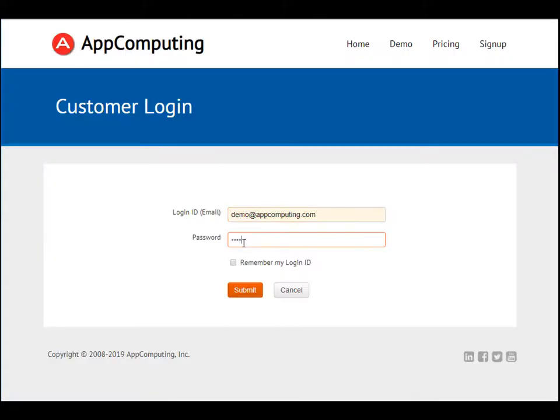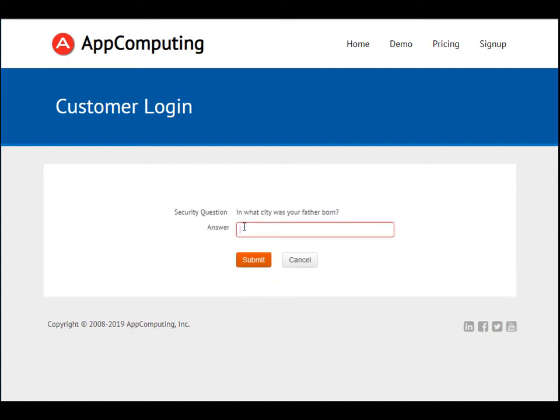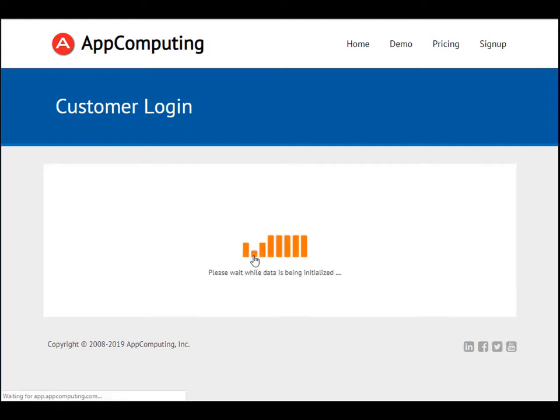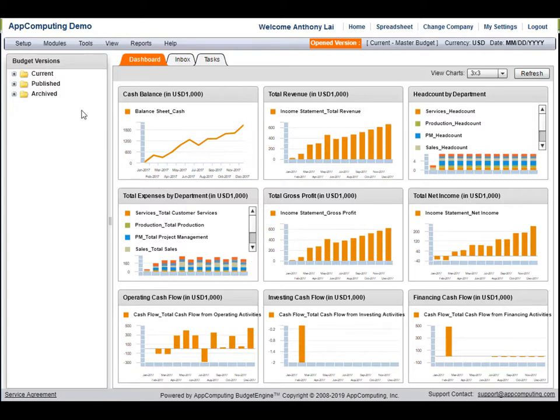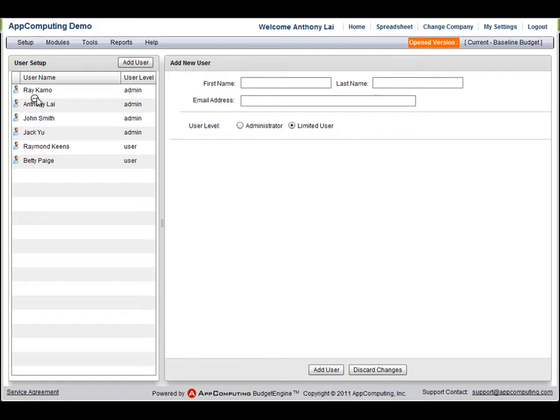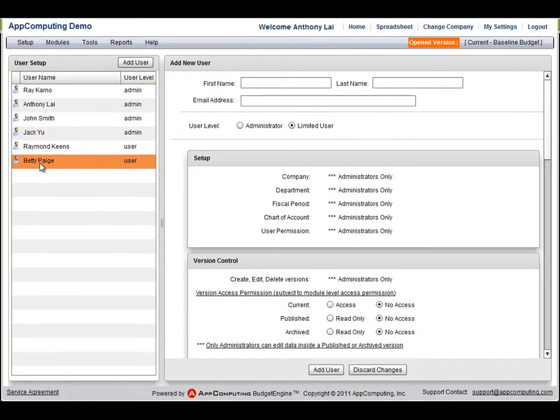Let's take a quick look at several key functions and features of the BudgetEngine. The BudgetEngine is a web-based software-as-a-service application delivered in a secure environment. All user data is protected from external threat using today's highest security practices. Internally, data is managed through optimized workflow and views that keep data well organized and safe from mistakes and mishap.